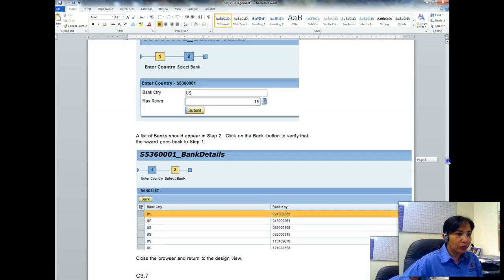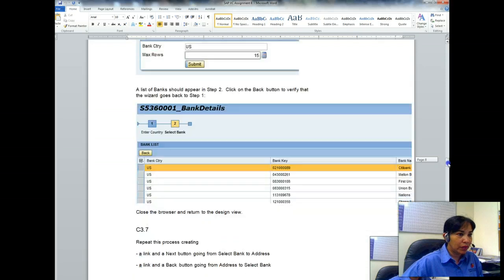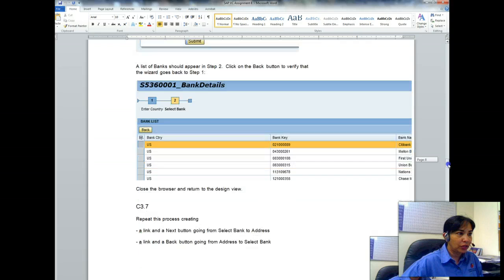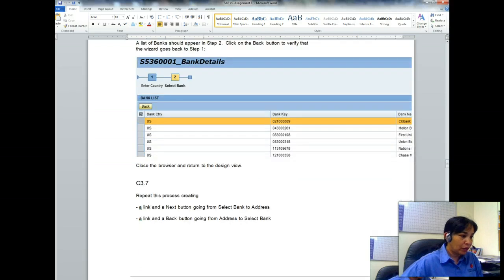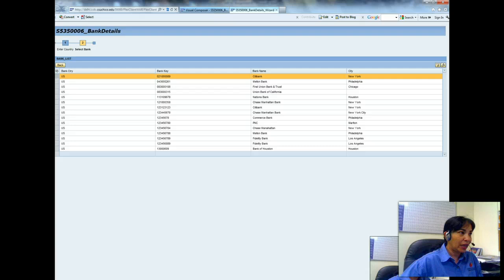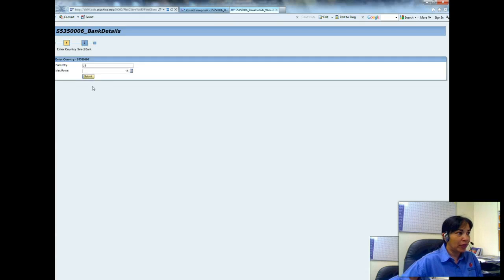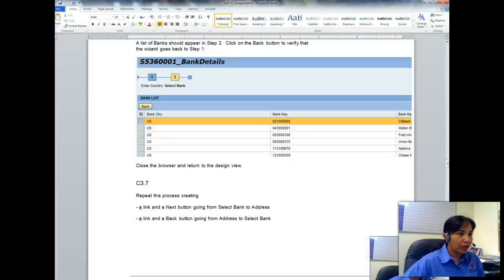I just have to click on the back button to make sure that it goes back to step 1. It does. Okay, so after it does it, I just have to go back to the design view.